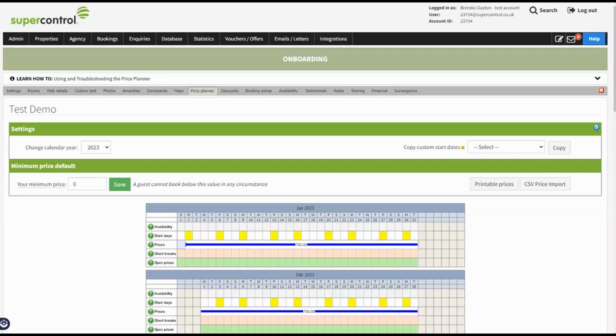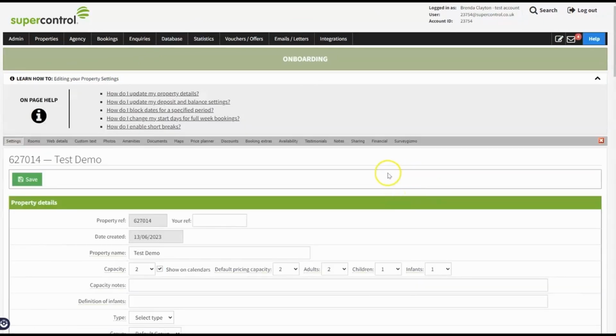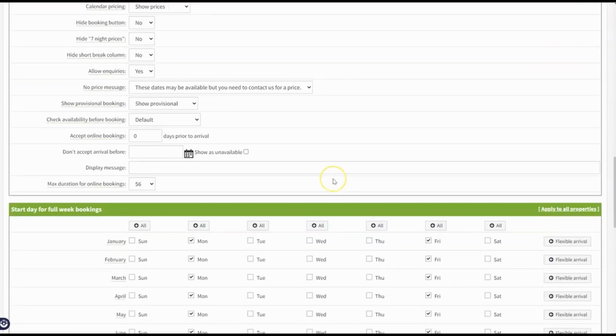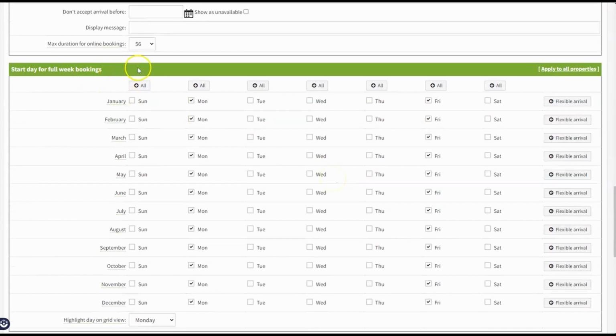Let's go to the settings first, because as we said, this is the first stage of setting up your price planner for a particular property. Let's quickly scroll down to the start day for full week bookings. Okay, under this setting, you'll see that you need to tick the boxes for the days which you would like your weekly bookings to start on, i.e. your arrival days as such.